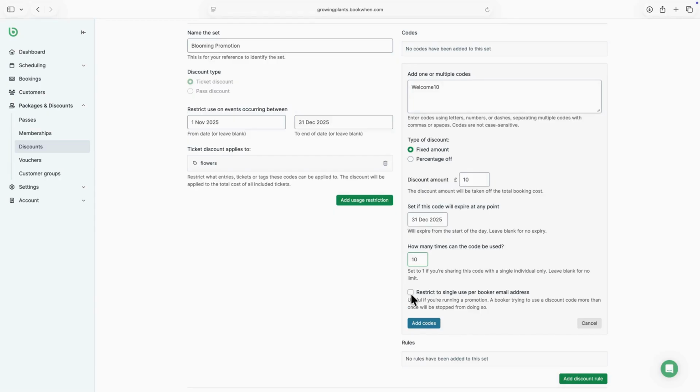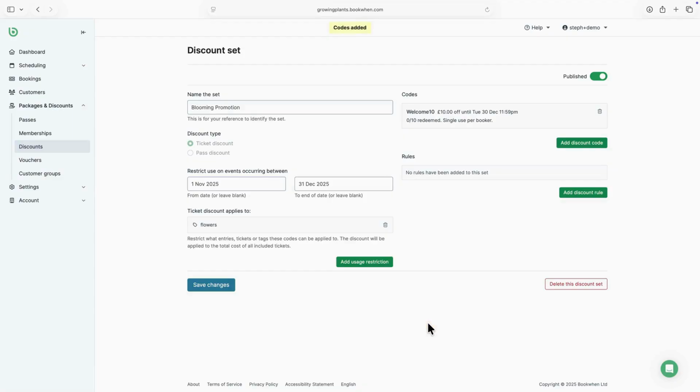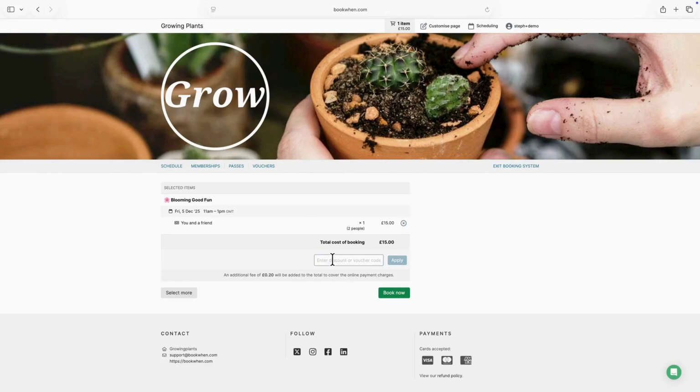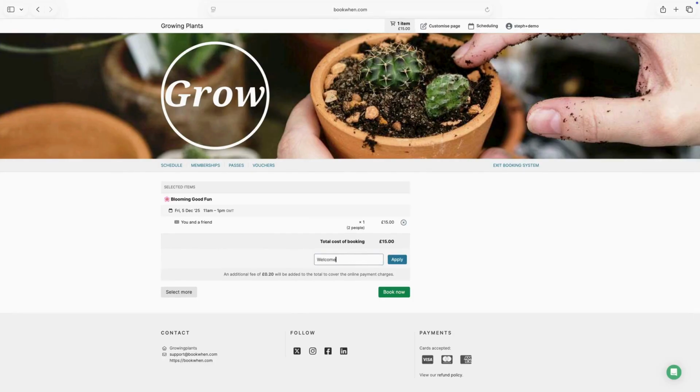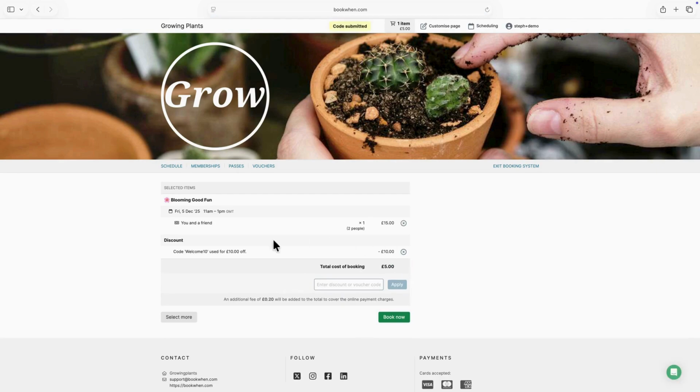Finally, choose whether the discount is limited to once per booking email. When everything's set, select Add Code and then Save Changes for the discount set. It's helpful to check your new code is working as intended. Open the public page and enter the code at checkout to confirm the discount applies correctly.